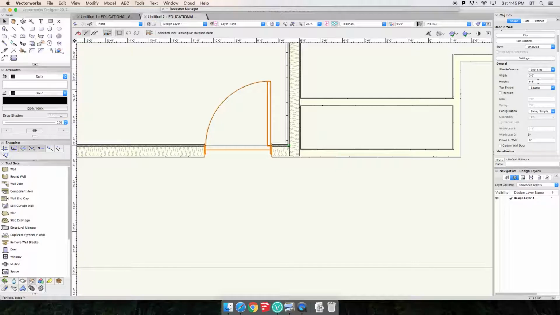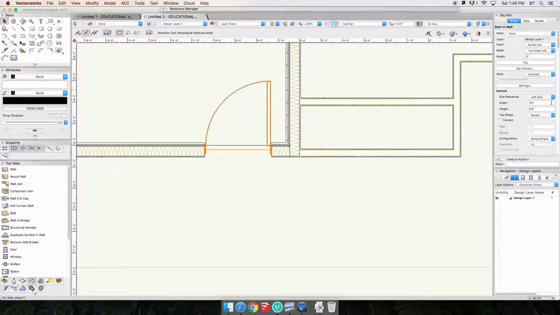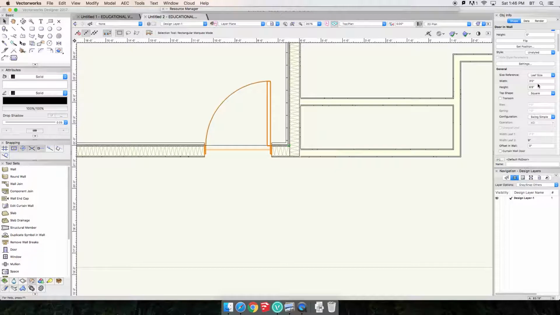So 6'8" is head height. When we're aligning all our doors and windows, they're all going to have 6'8", unless we have transoms. And then our windows are going to be at that same head height. So I can see that I can change all the leaf size. I can change what I'm referencing. I can change my top shape.